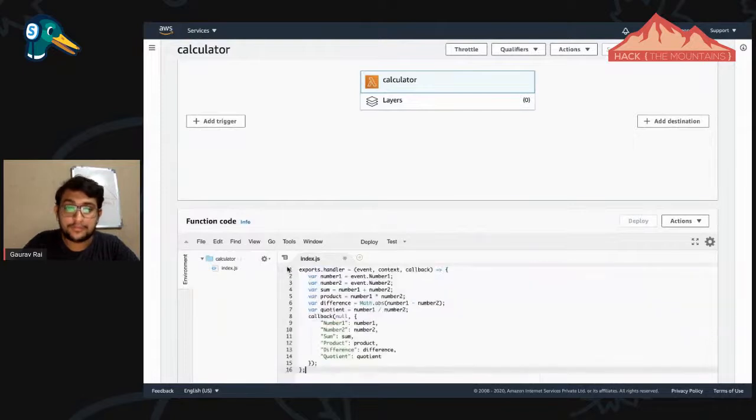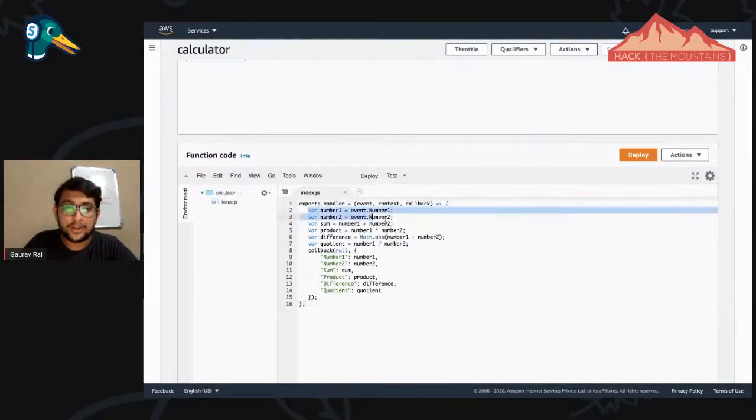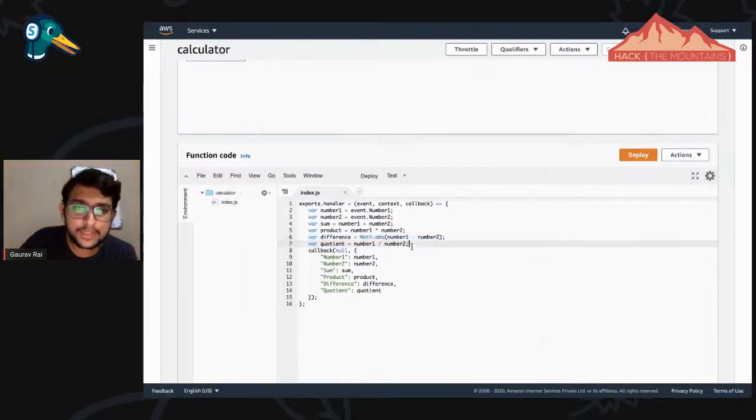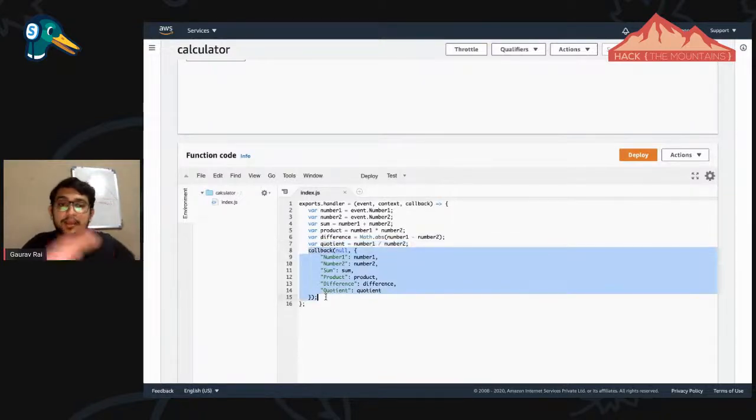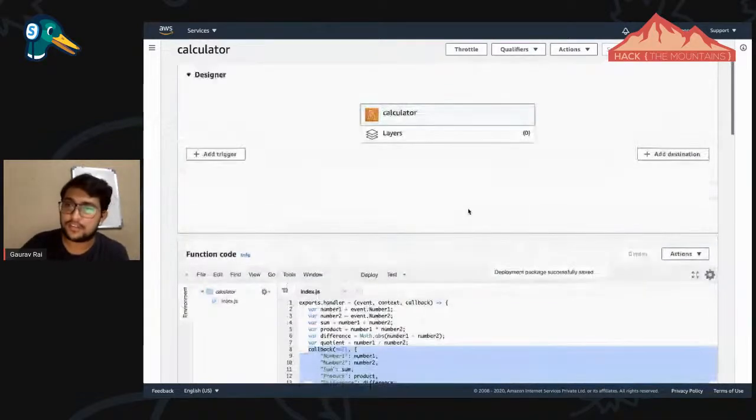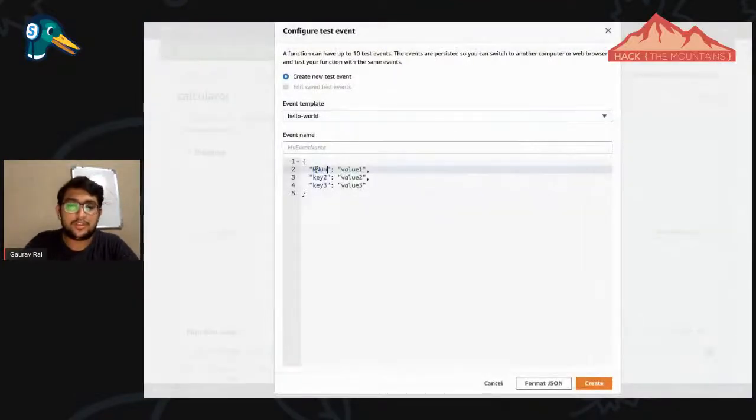So just paste your code over here. Okay, and this code is basically taking two numbers, summing them up, taking the product, and having a division of them, and then sending that back to the user, right? So I'll just deploy this, and here only you will have this test. Okay, so if you want to test it, let's say the value of the first number, I will put it as 10 maybe, and number two, let's put it as 5.